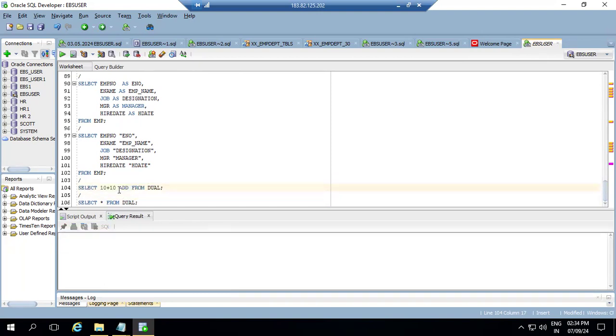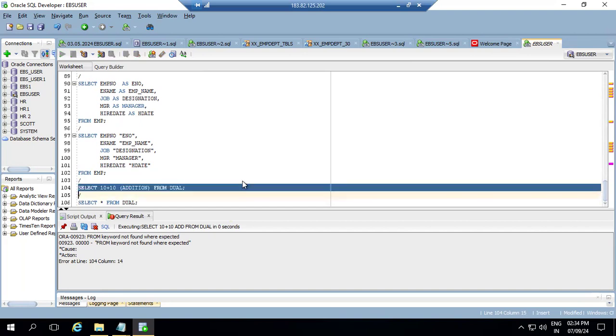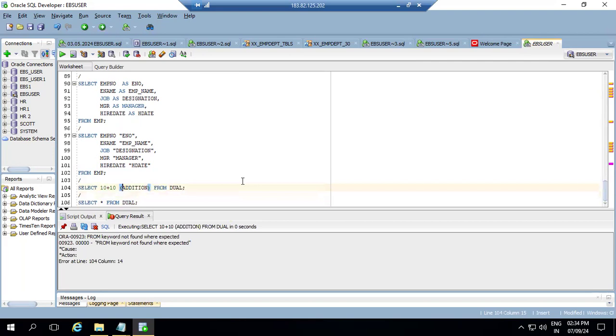Whatever you are mentioning here, 10 plus 10, you are giving an alias name. ADD is an Oracle reserved keyword, so it is not accepting it as an alias name over there. So where I mentioned addition here, directly it is giving me the output as 20 here.